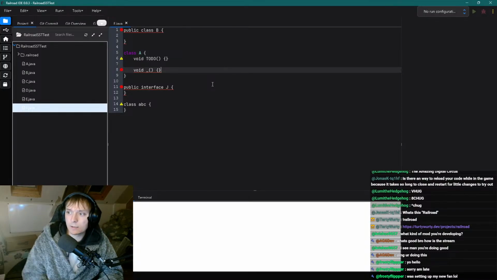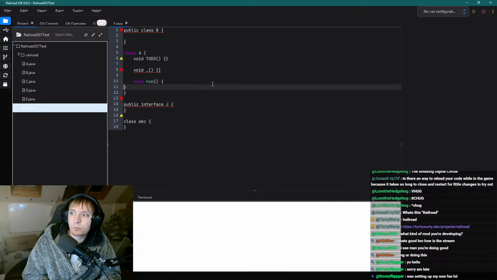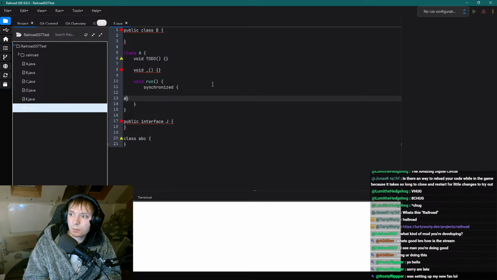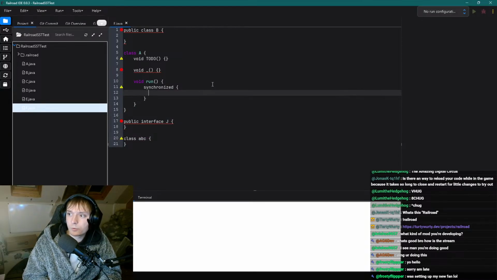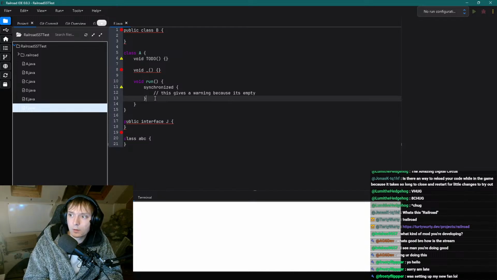Then we have an empty synchronized block. So let's do an actual method. So void run, so that we can test out some actual synchronized, like that. This gives a warning because it's empty. Yeah, nice. And let's just try write like a normal synchronized block and see if that works.